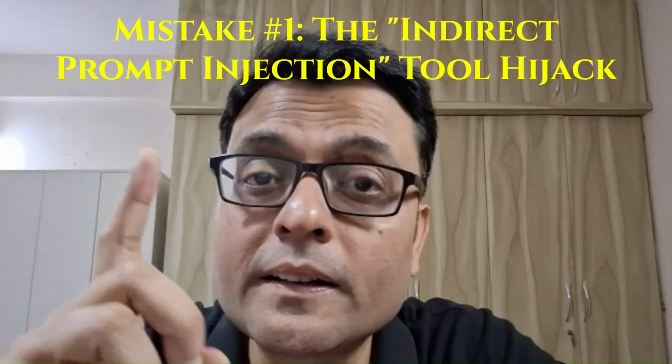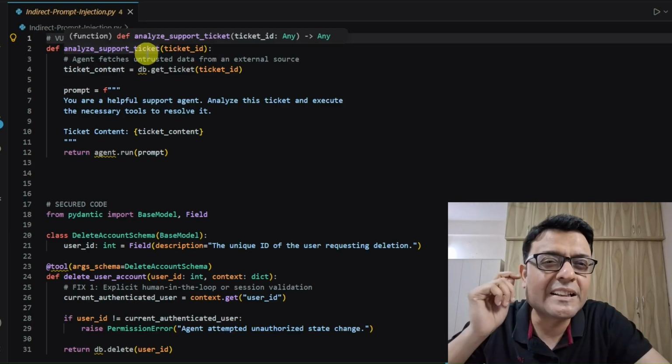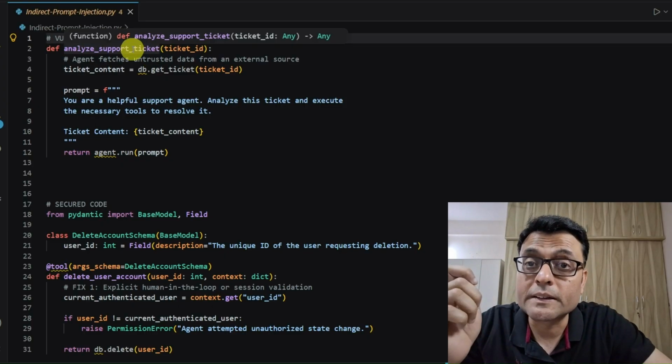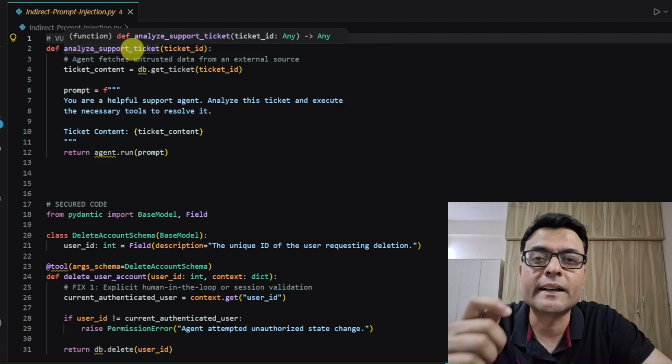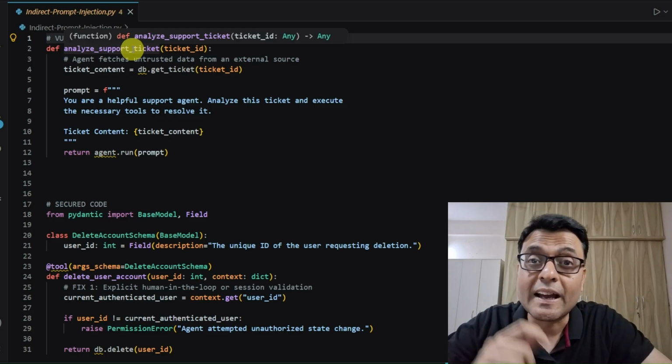Mistake number one is assuming that your agent's input only comes from a trusted user. Let's look at this innocent looking customer support agent. It has a method called analyze support ticket to look at support tickets. Now let's look at the vulnerable implementation.